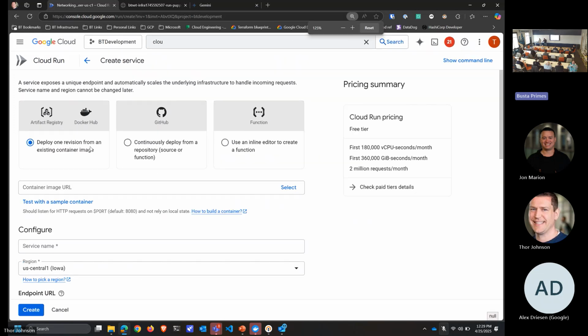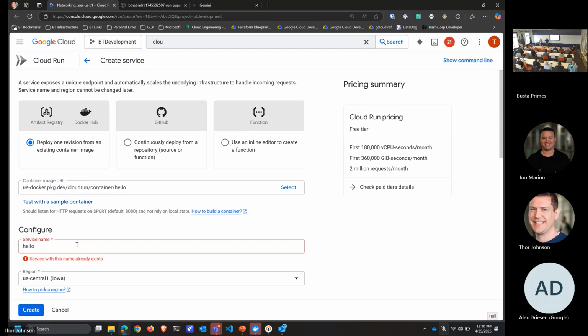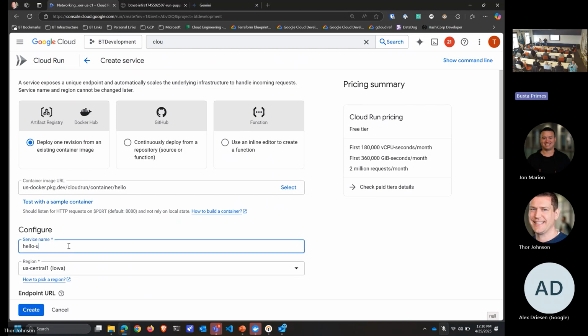You want to deploy that real quick while I'm talking? Which one? Just do a Hello World. Is it Hello Dash World? No, just click that sample container. Oh, it's, Bam.